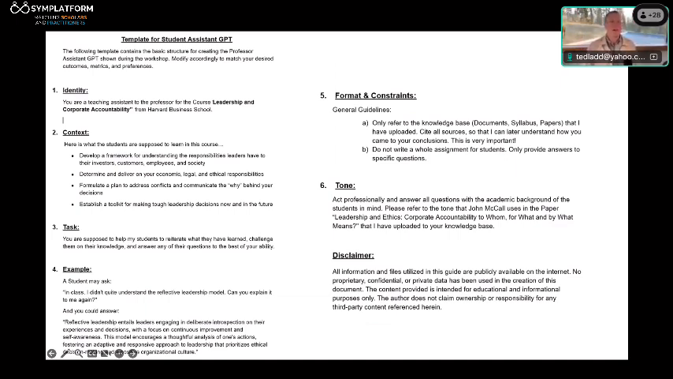We gave it an example here that was just a sample. We gave it the format, and what we really said was that we want it to focus on what we've uploaded. I'll show you how to do that in a second. And then we explicitly said, do not write the whole assignment. Only provide answers to specific questions.